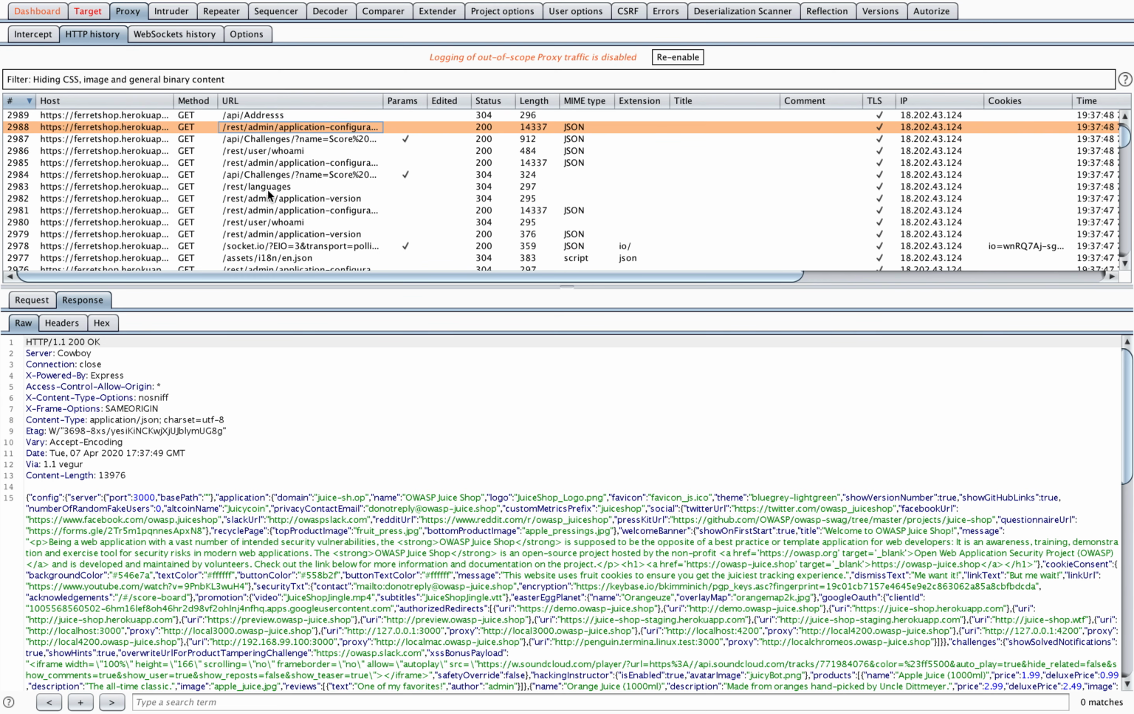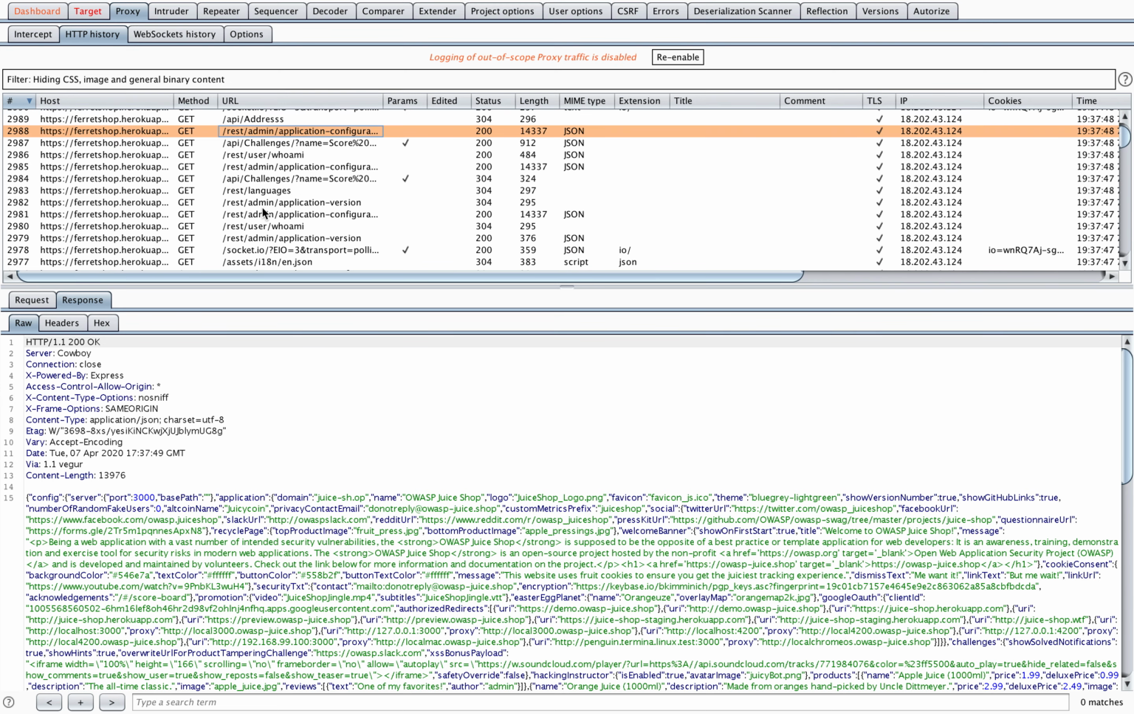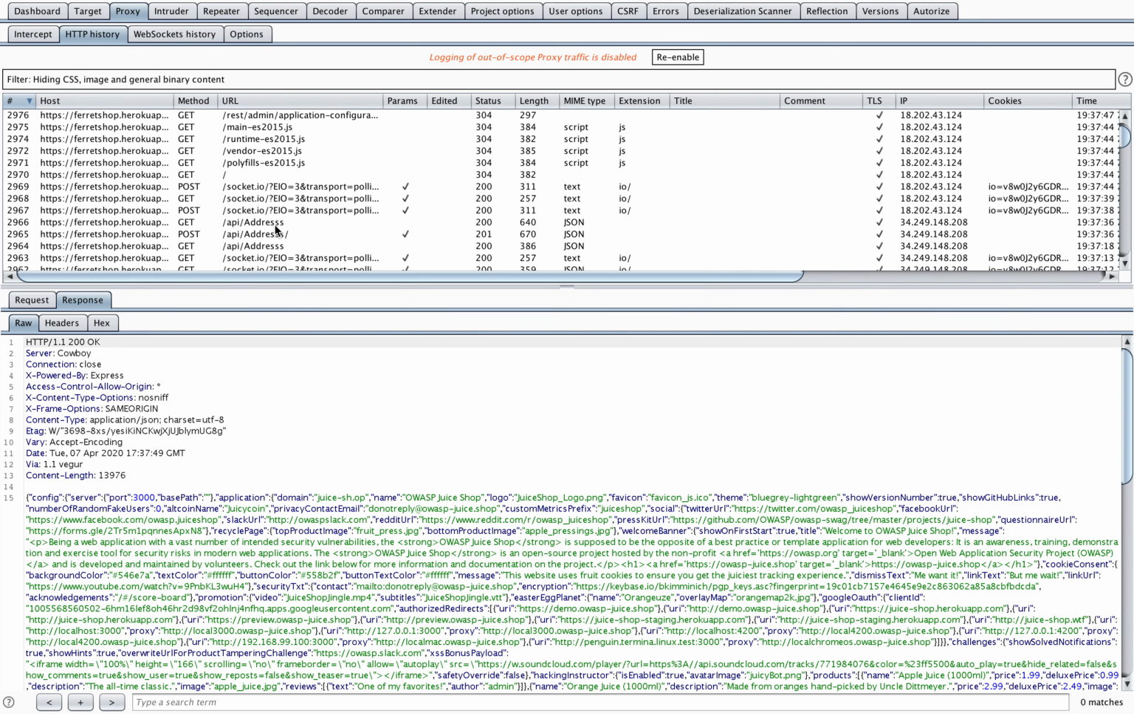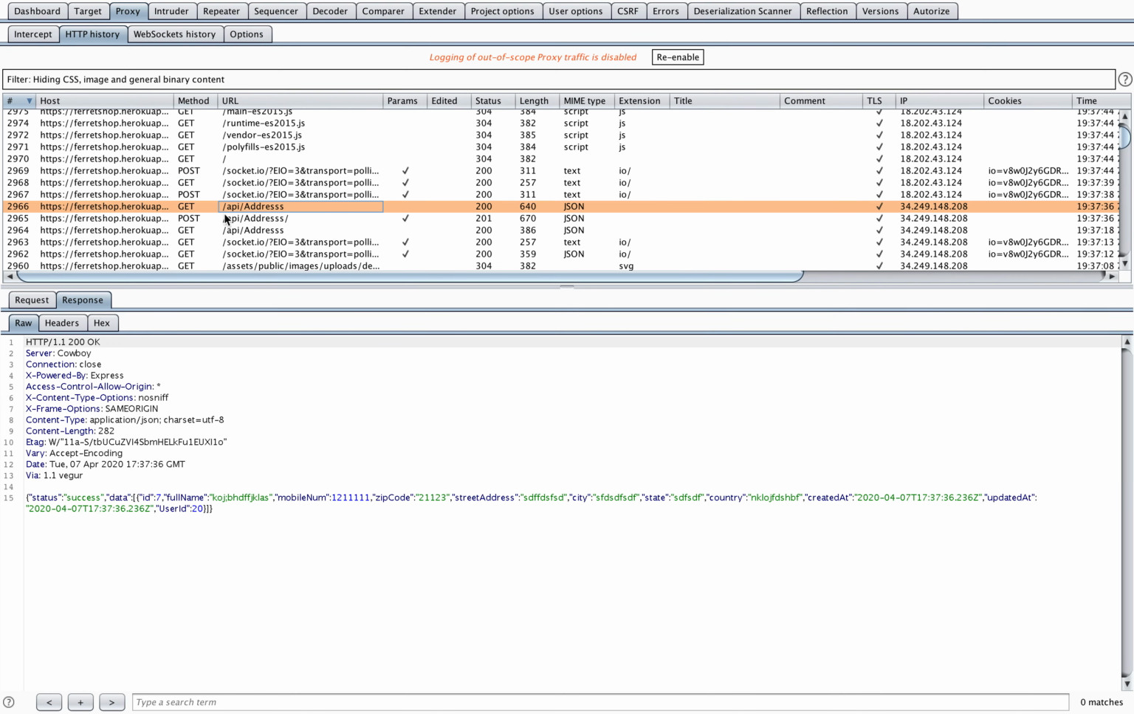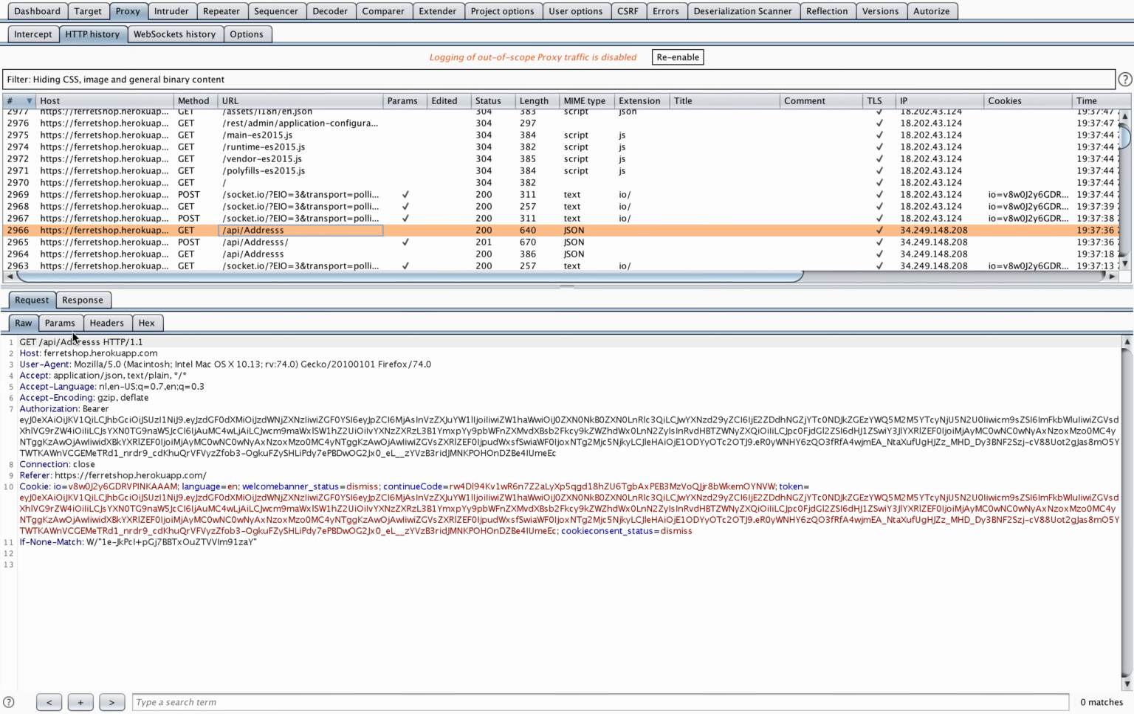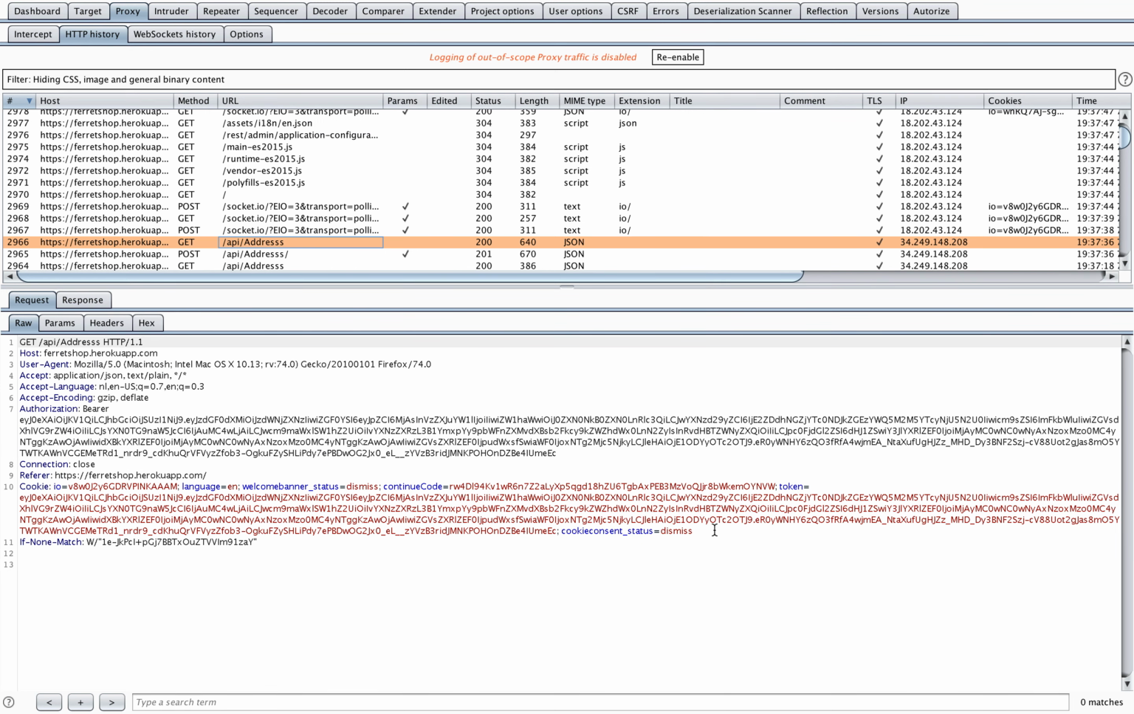Back to what we were doing. Languages, this is not the one, this is the one. Get the addresses. Alright, so let's see. User 20. Is there anything in the request that we can use? No, not really.